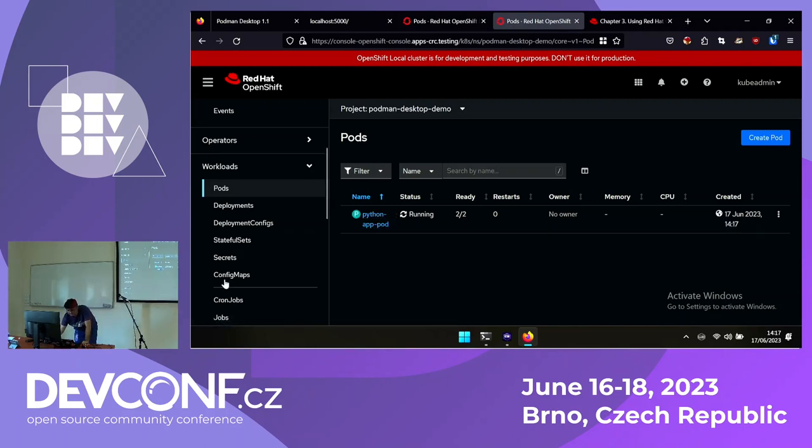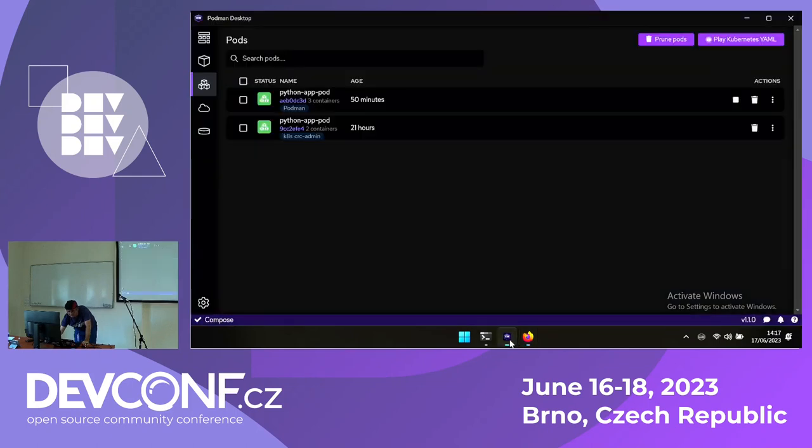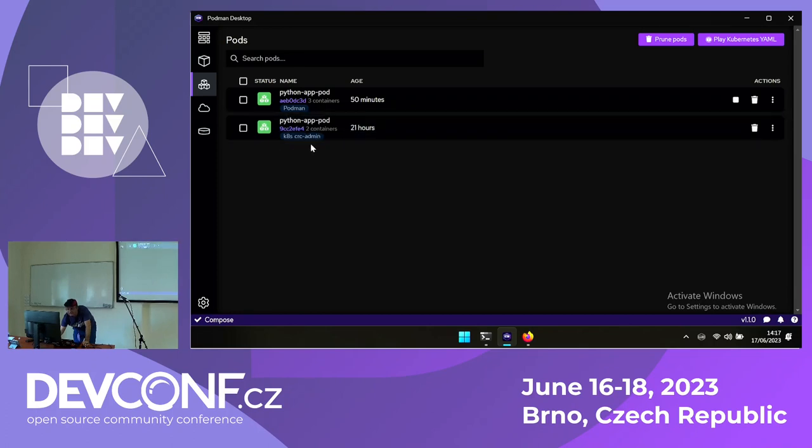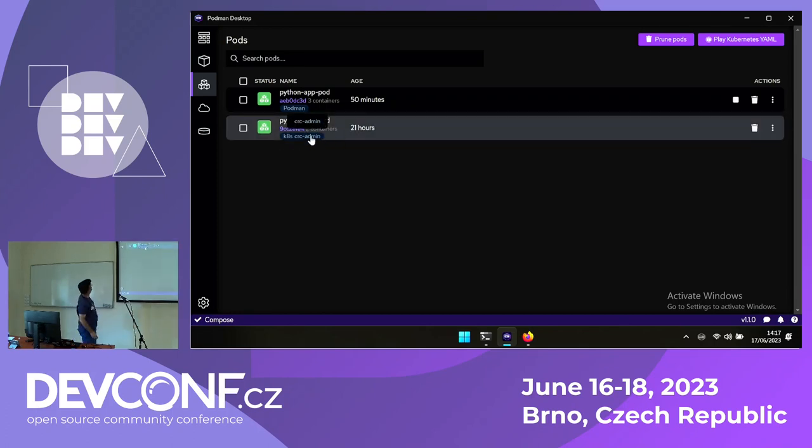I can see it in the console. If I look here in the Podman Desktop, I see here that I have this. It's good, big enough? Yeah. So this pod is running in Kubernetes in the context CRC admin. The namespace is not displayed here.